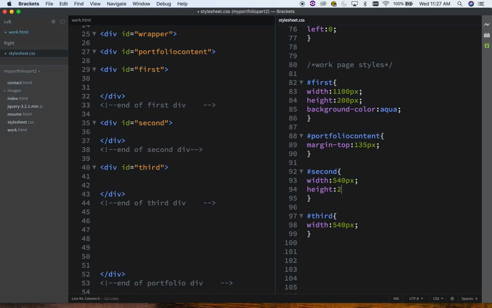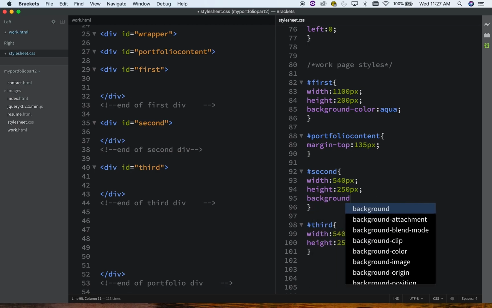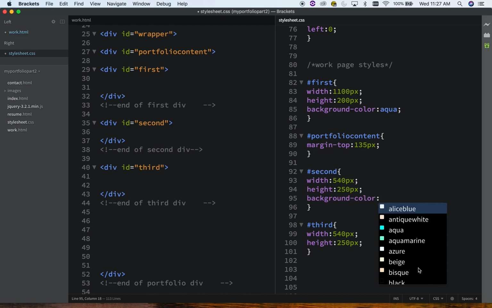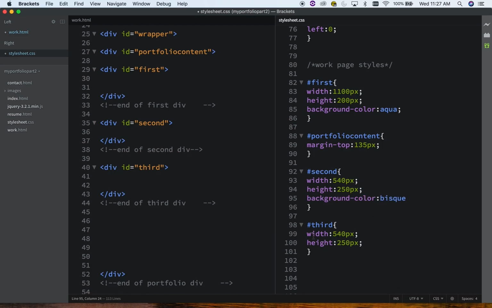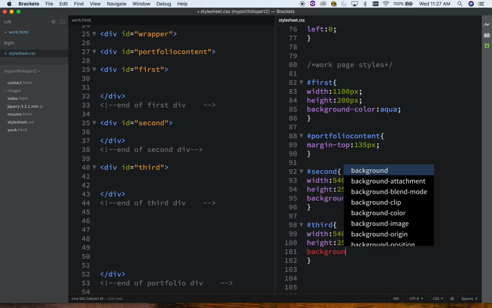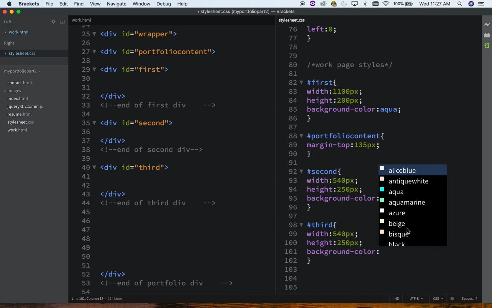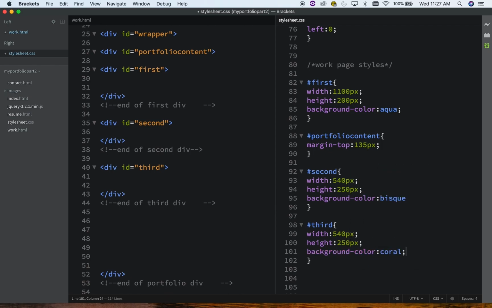Alright, and then let's give this a height. And I'll do something like 250. And also give this one a height. Let's say 250 pixels. Alright. And then let me give these both a wonderful background color of something like biscuit. I don't even know if that's how you pronounce it, but anyway. And then let's give this a background color of something else that's different. Coral. Perfect. Okay. Perfecto. Now let's hit save.